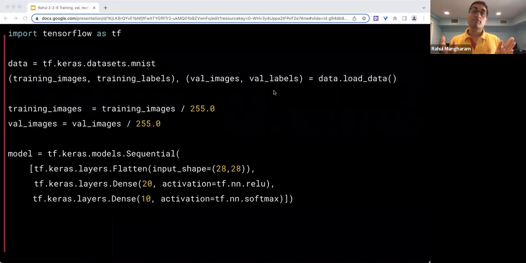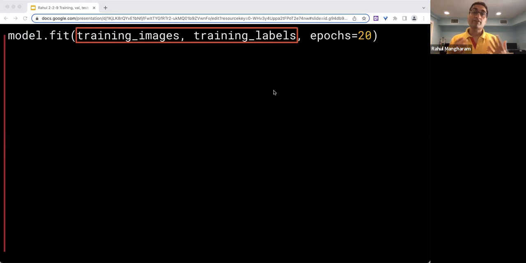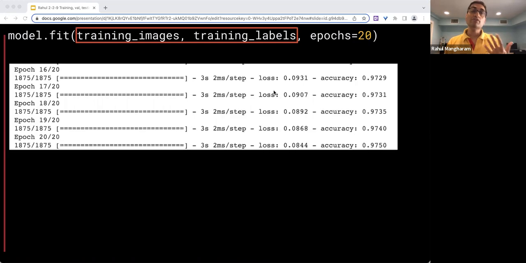Returning to the code we've been using to train on MNIST handwriting digits, recall that we had training images and labels and validation images and labels in our data set. We could load them with one line of code in TensorFlow. But when we trained, we just used the training images and labels. And we could see our accuracy epoch by epoch. It got to 97.5% in just 20 epochs, and that's pretty good. But it's just on the training data. We have no context of how good or bad it is with previously unseen data.